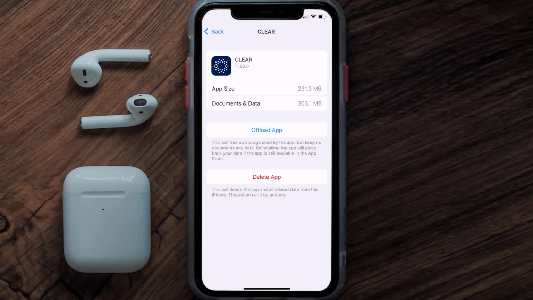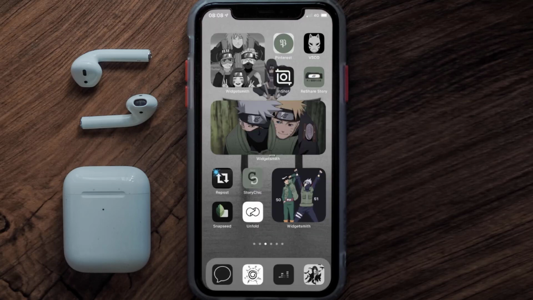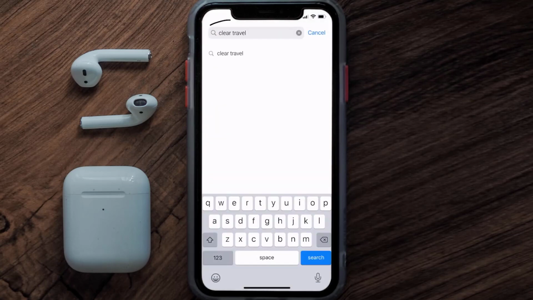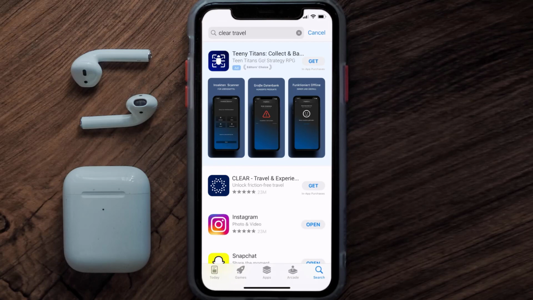Follow the on-screen instructions to navigate all the way to the app page. Once you're on this screen, tap on Delete App to uninstall the app from your device. Once uninstalled, you need to open up App Store and then search for the Clear Travel app right over here in the search bar, and then click on this Get button to install it back on your device. Hopefully, this will fix the issue.